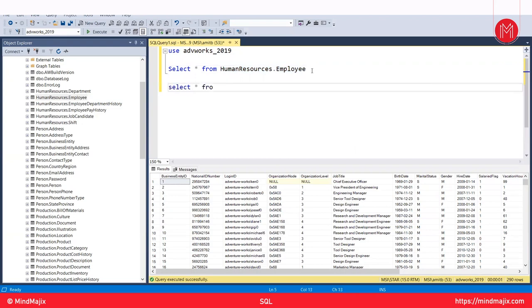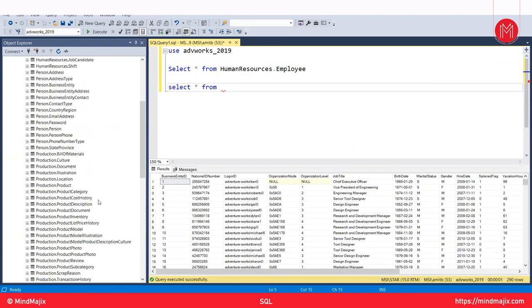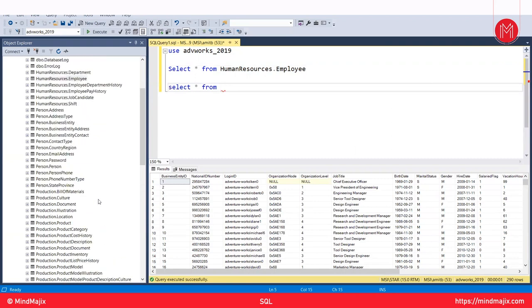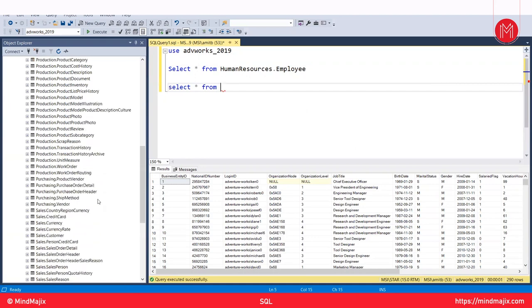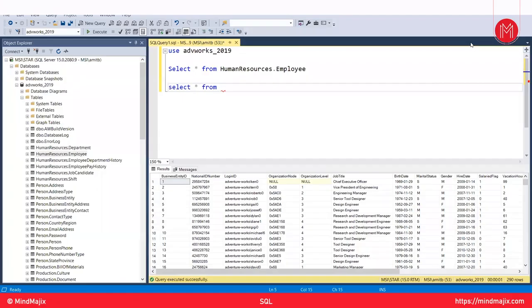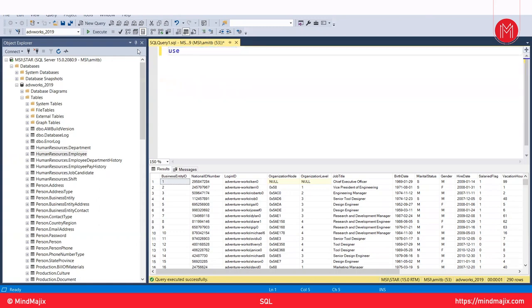Select star from, let me take another table over here, as the table which I am searching for can be... Okay, let's not work on this particular AdventureWorks database. Let me work on the human resource database. So I'll select the human resource database from here, HR database. Let me remove these queries from here and use the human resource database.